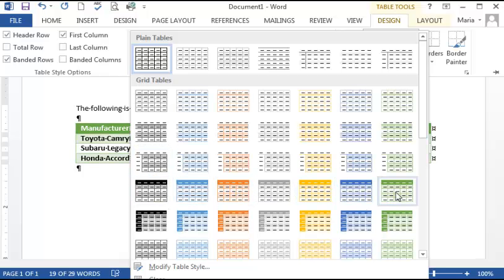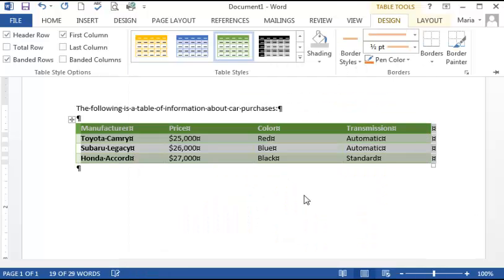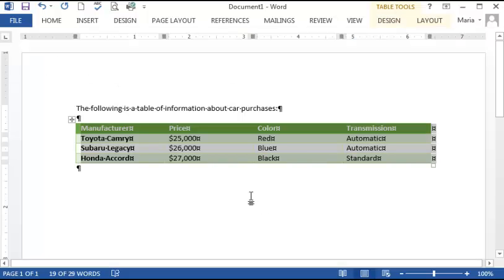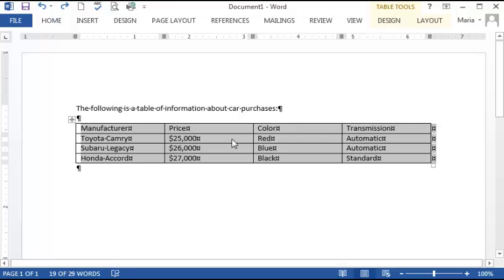I'll just go ahead and pick the green style all the way to the right, click it, and you'll see that the table has now been formatted in that style. I'd like to format the table myself as opposed to using a specific style, so I'm going to click undo so that I get the unformatted table back.